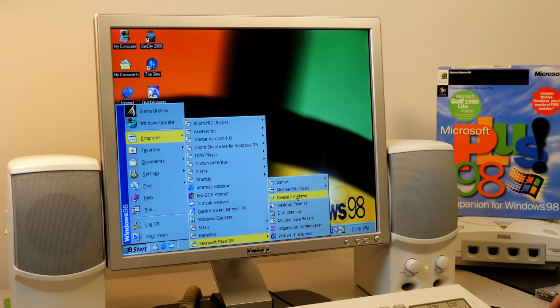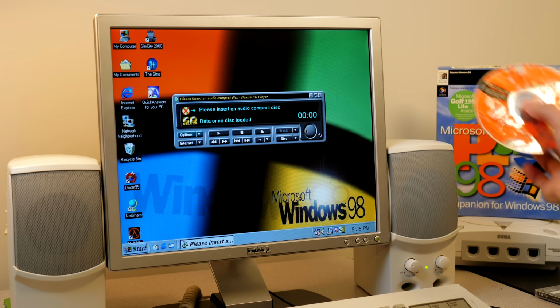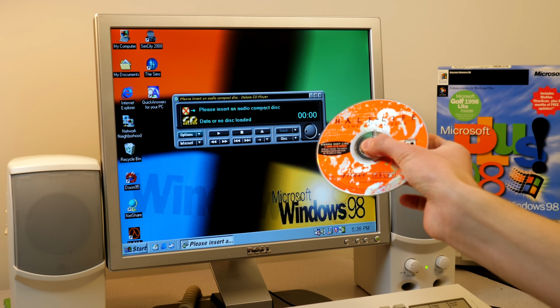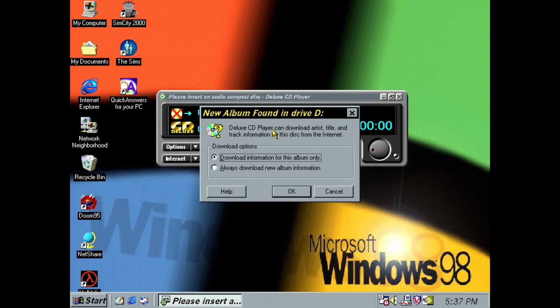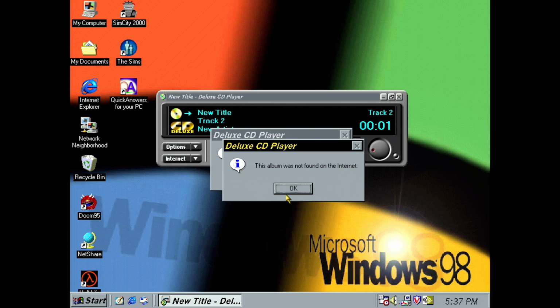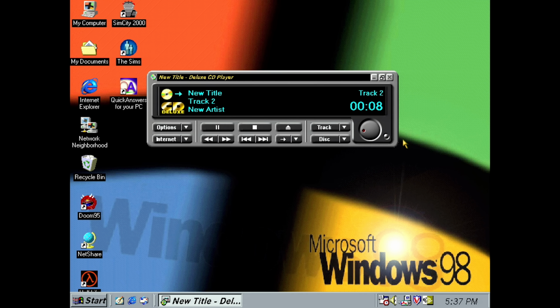So next up is the Deluxe CD Player, and we're going to try to use my copy of Half-Life to put in here, and we'll see if it can do something with that, because there should be audio. I mean, there are audio files on here. There we go. New album found in Drive D. Deluxe CD Player can download artist, title, and track information. Sure. Well, actually, it's not going to be able to connect to the internet anyway, but there you go.